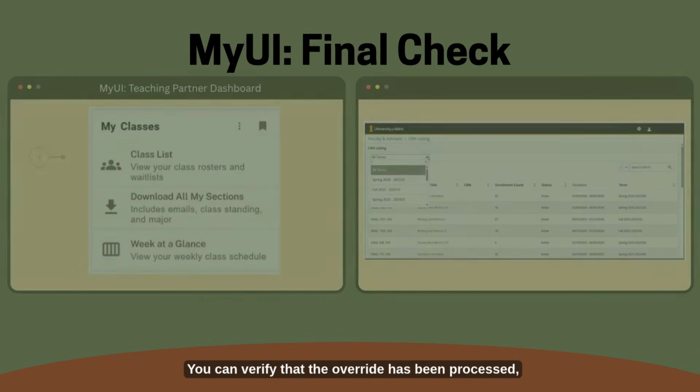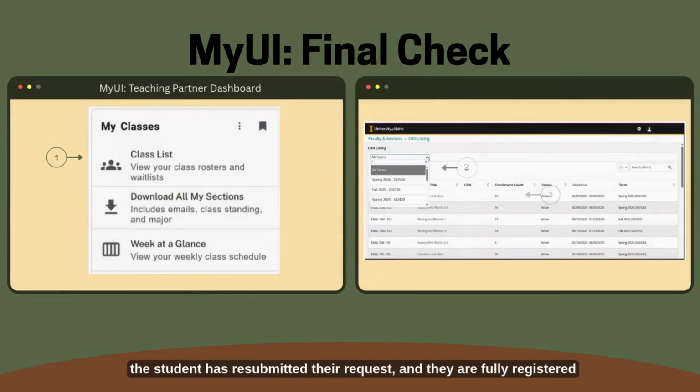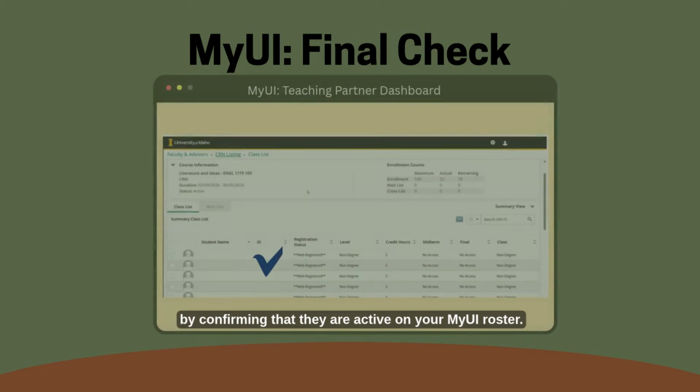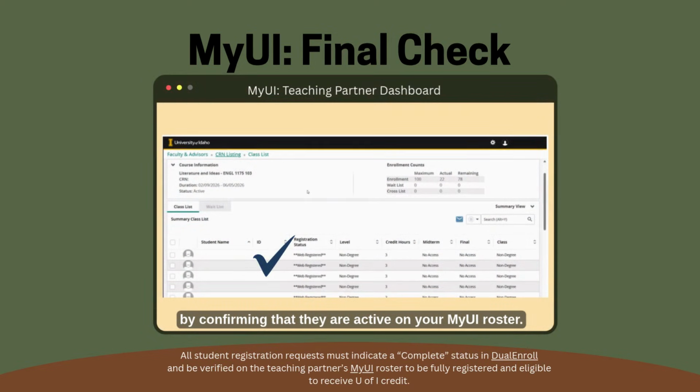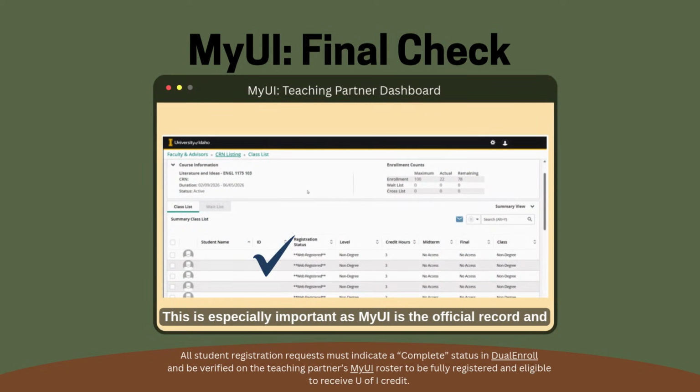You can verify that the override has been processed, the student has resubmitted their request, and they are fully registered by confirming that they are active on your MyUI roster. This is especially important as MyUI is the official record, and any students not on a MyUI roster at the registration deadline are not registered and will not receive U of I credit.